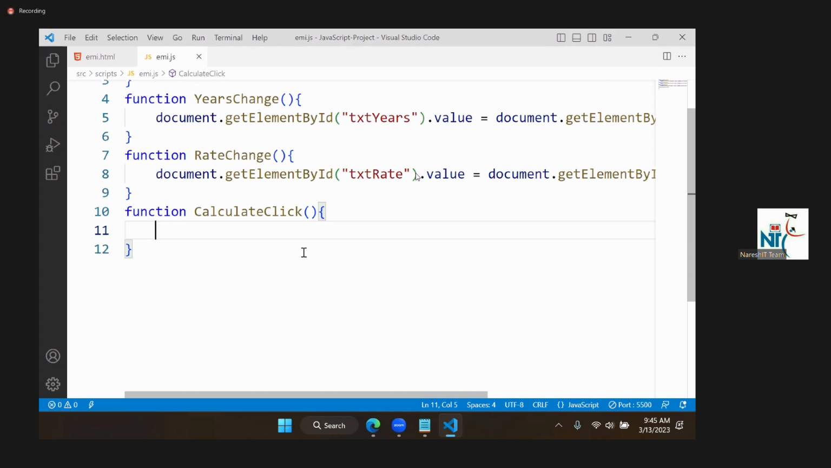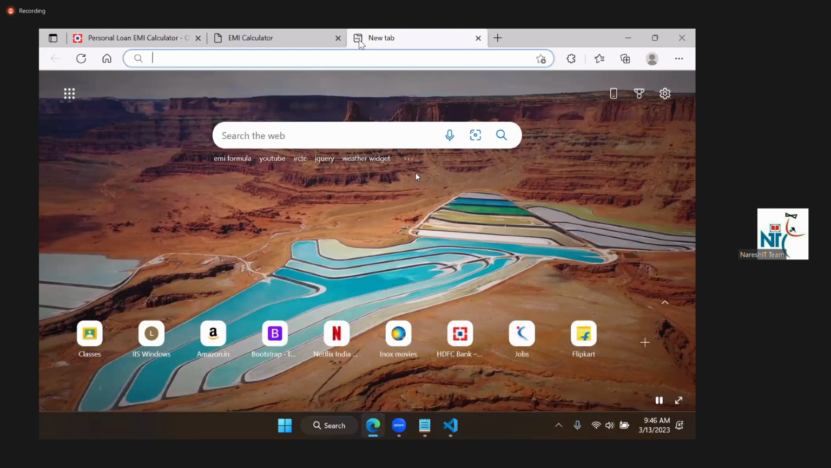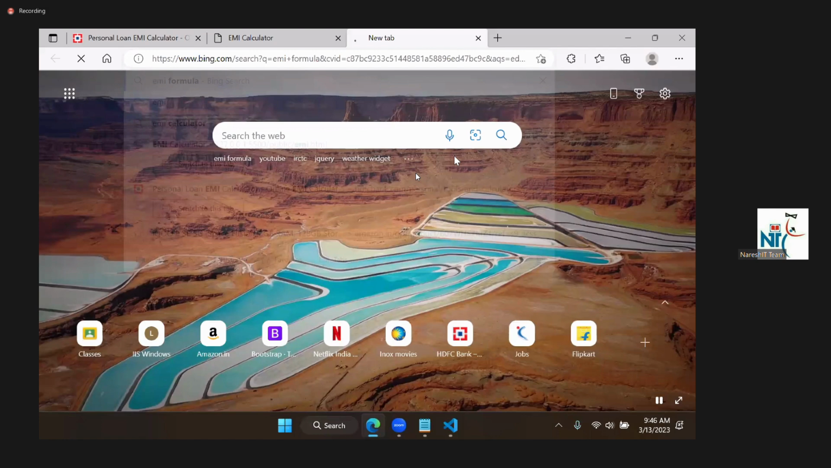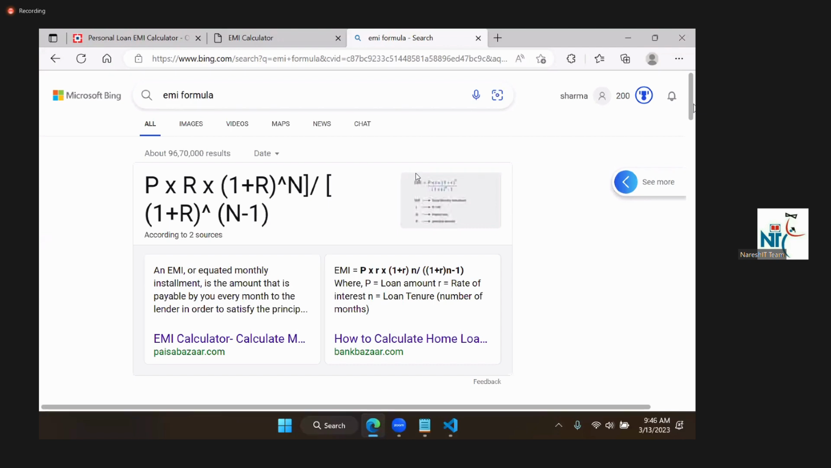So here we need to do the calculation. For calculation, we need to know how EMI is calculated, because you have the interest rate, you have the amount, and you have the years. Based on that, how is it calculated? So we will go to Google and search for the EMI formula. You will see the mathematical EMI formula. This is the EMI formula actually.